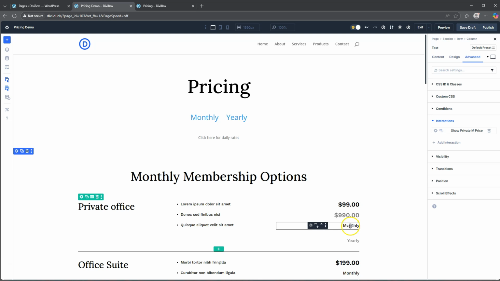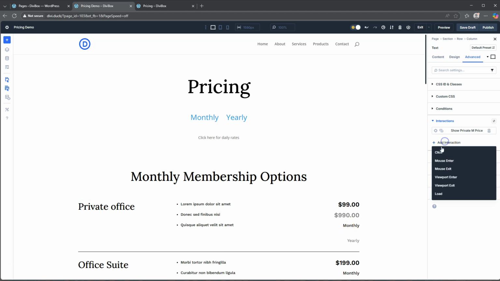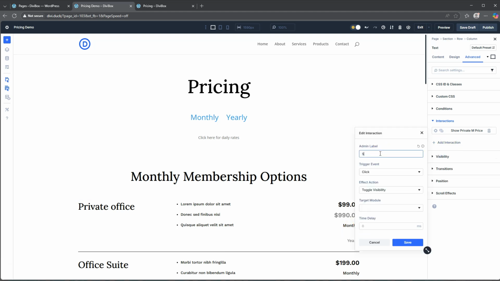Then we also want to show the monthly term. So we click again. The admin label here, you don't have to do. This is purely for you so that you can identify which one is doing what. You can put anything in here that you like. I just find that doing it like this, when I come in here, I can see a snapshot and I know exactly which one is doing what.